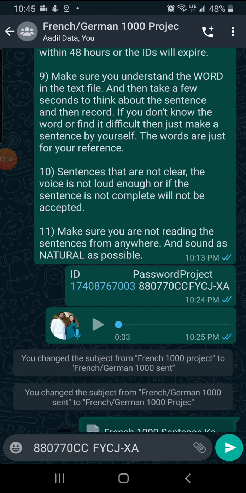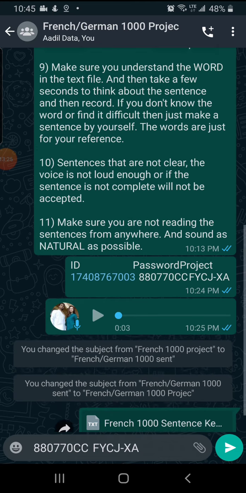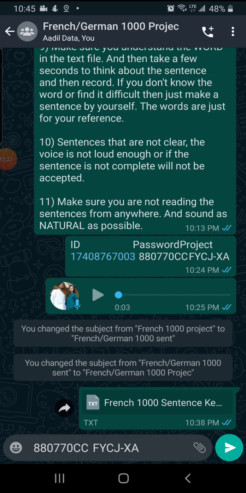All the recordings that you make, they will go through a quality control department, which will ensure three basic things. Number one, are you a native French speaker or not? If you have a French accent, or if you have a German accent, for German language, they are less strict. Even if you're a non-native German speaker, but you have good German pronunciation, it's okay. But for the French language, it's quite strict.